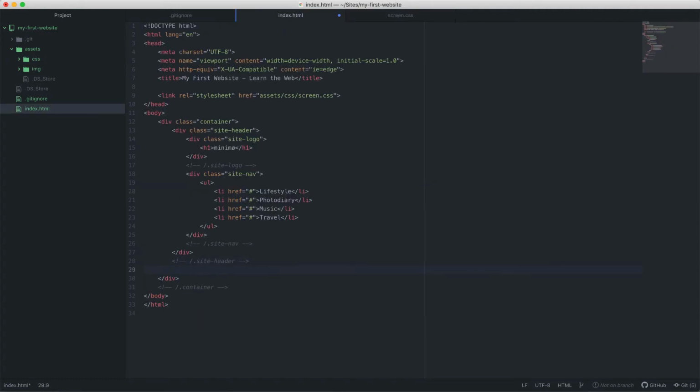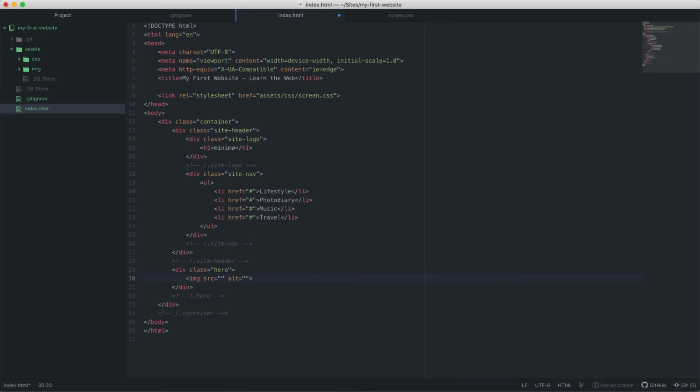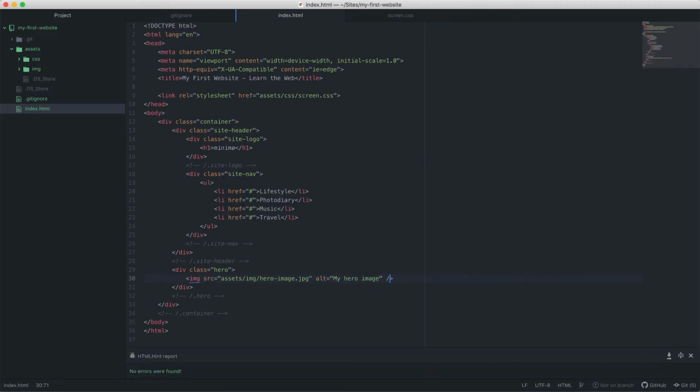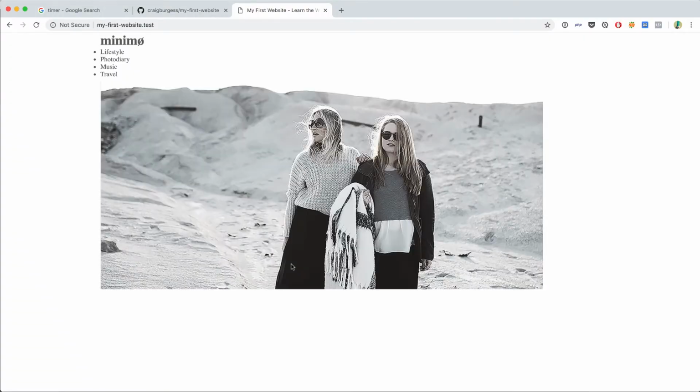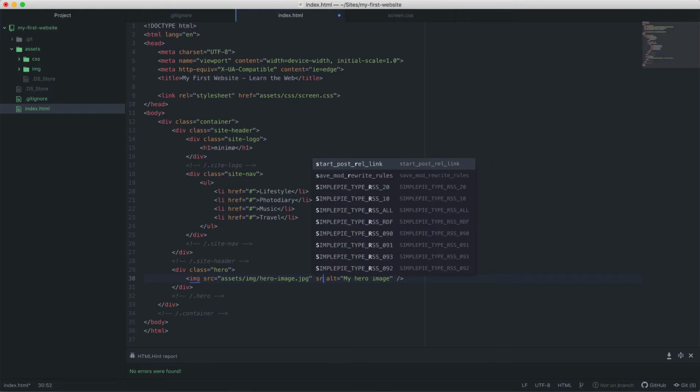So now I'm going to create a hero section in here for the top of my first element, and I'm going to put an image inside there from the image that I've generated, and just assets, image, hero image, and then I'm going to put an alt tag in there as well, just my hero image for now. Let's just see if that's worked. Yep, that's worked, perfect.